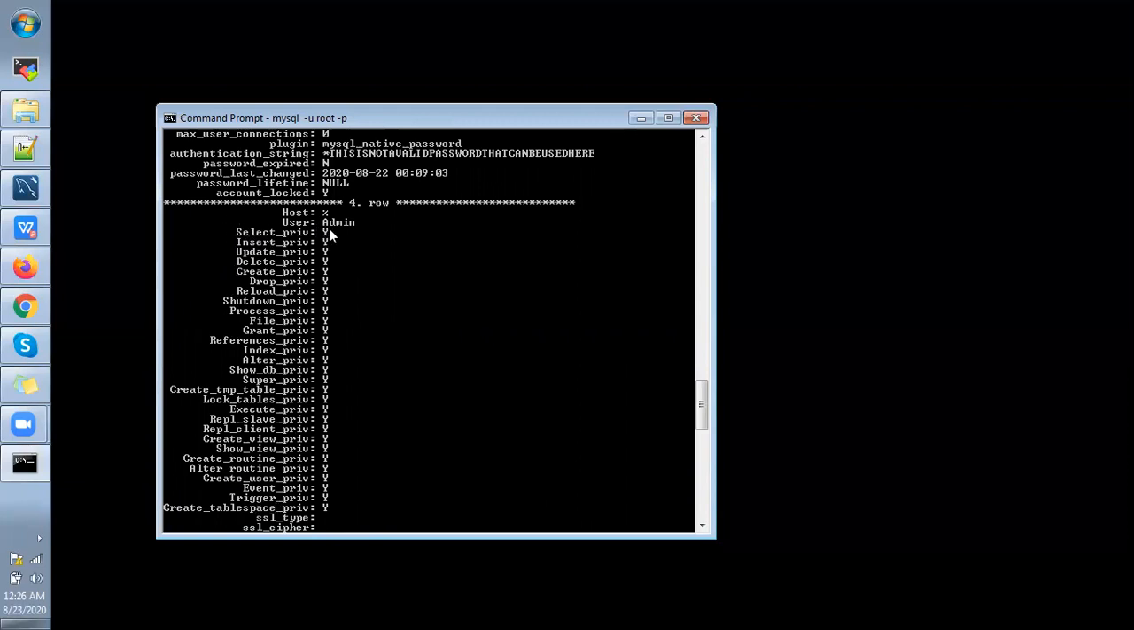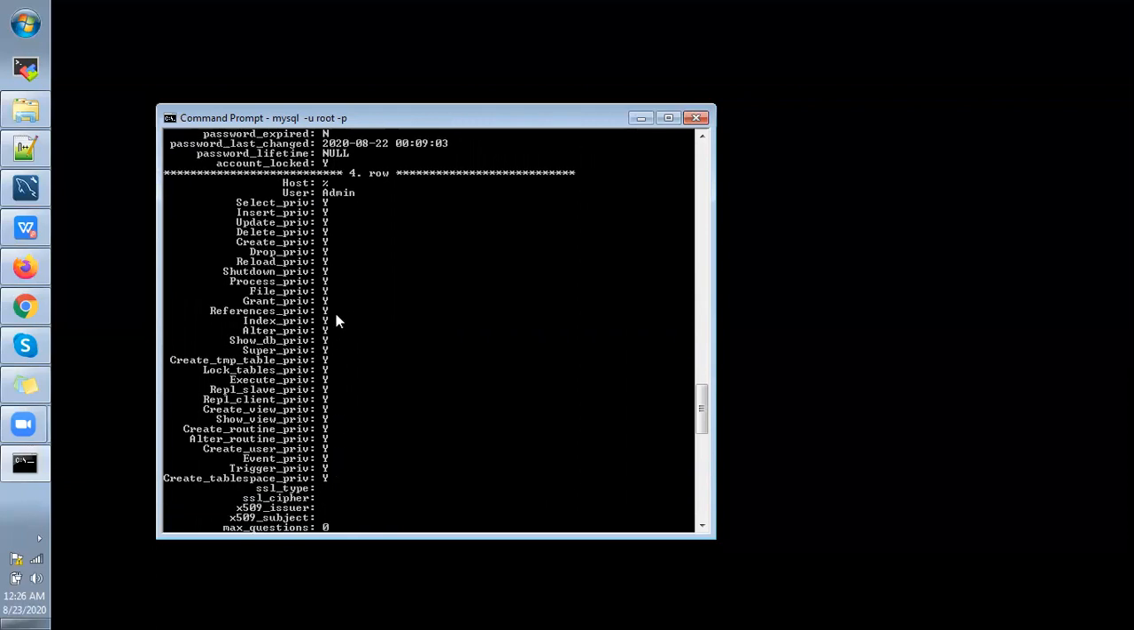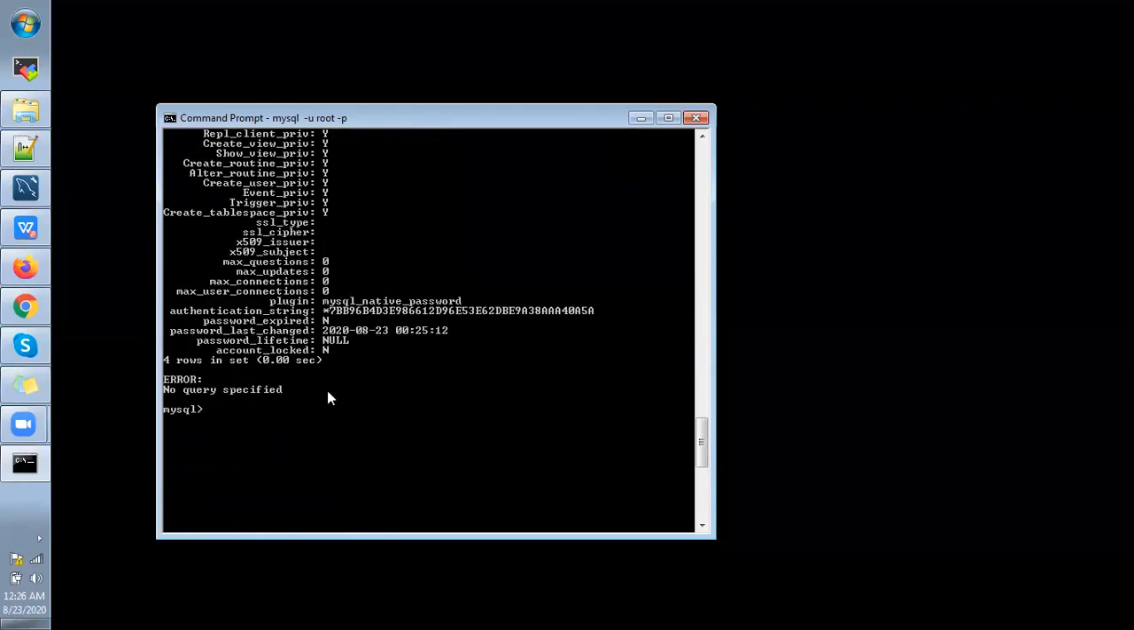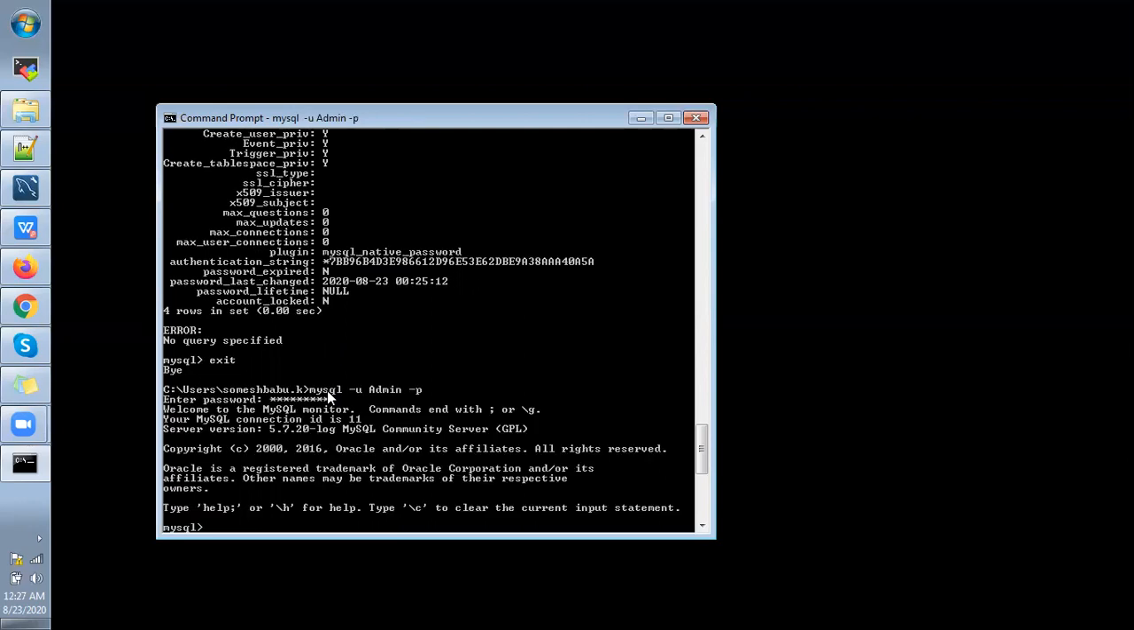Y means it is available. N means it is not available for this user. So everything is Y, which means the user has all privileges. Okay, so let me check by logging in with the admin user. Previously we logged in with the root user. Now I'm going to log in with the admin user. I have entered successfully.